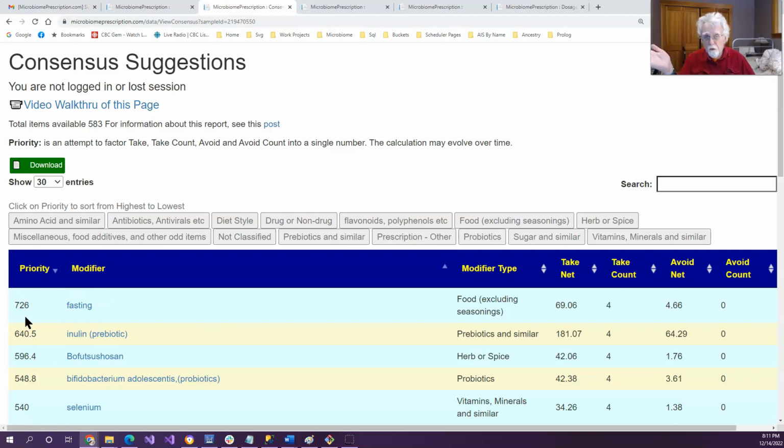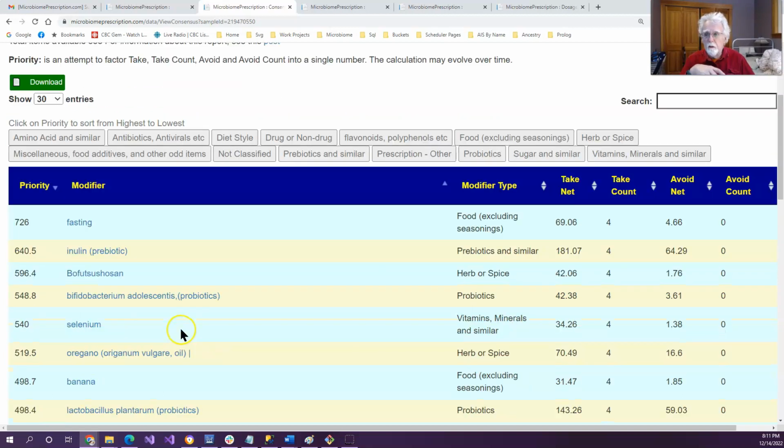You may not want to fast, or you may not be able to fast. You may have a problem with blood sugar or something else. Then go on to item number 2, inulin. Okay, go and take inulin. This one is a Chinese herb, which also would help. It's a particular species of probiotics.